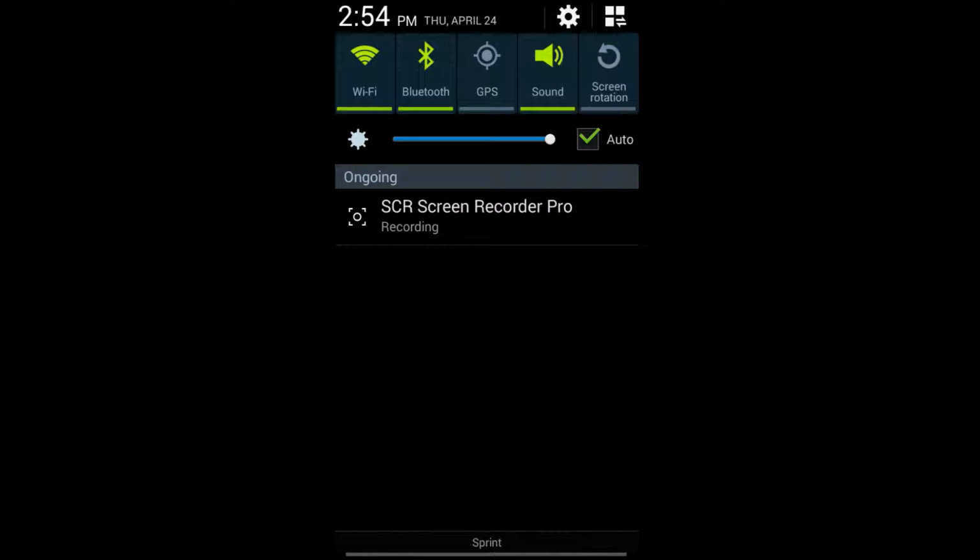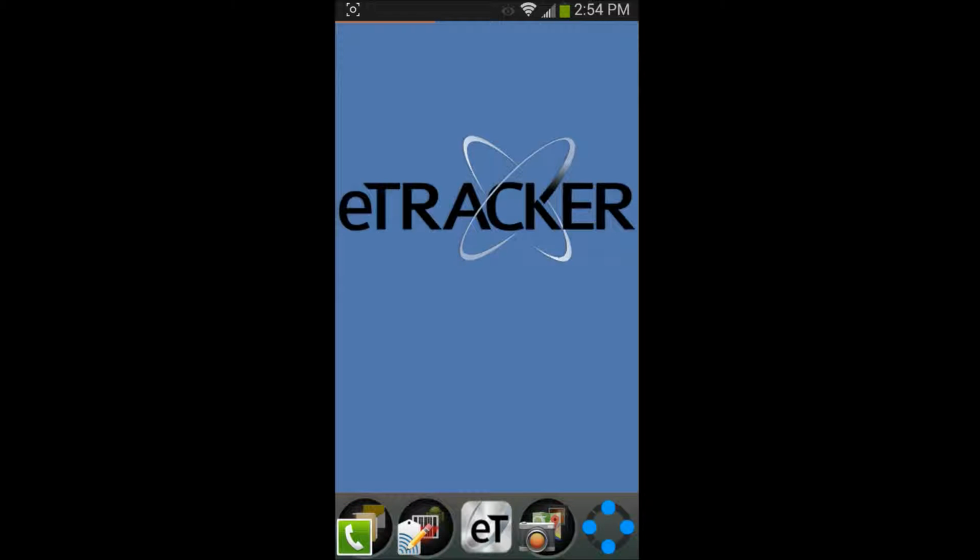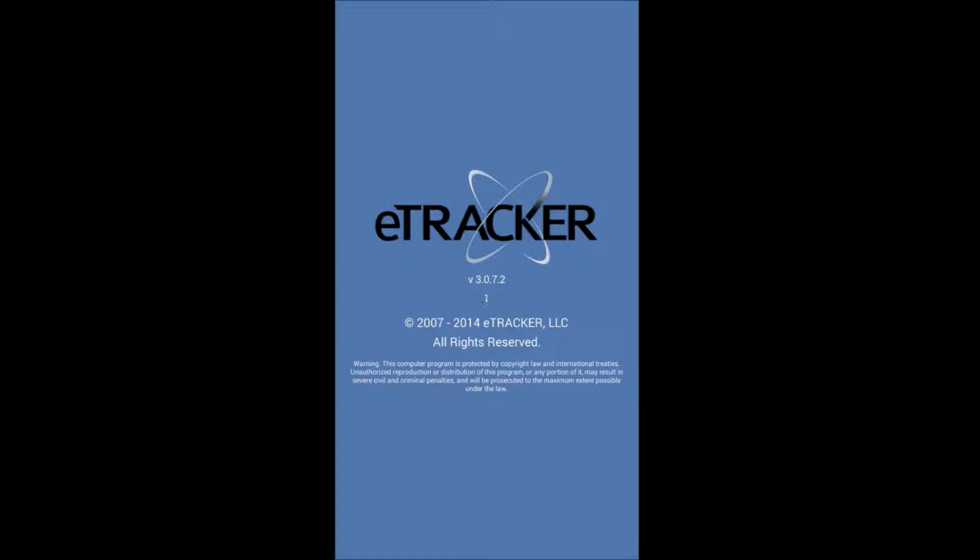There's also Bluetooth. In this case, I want to turn it off. It also preserves the battery. But you would want Bluetooth on if you were going to do a facility-wide walkthrough using the scanner, which is shown in a future training video. I'm now going to swipe up, and now let's get into eTRACKER. I'm going to hit the eTRACKER app, and it's going to open up.